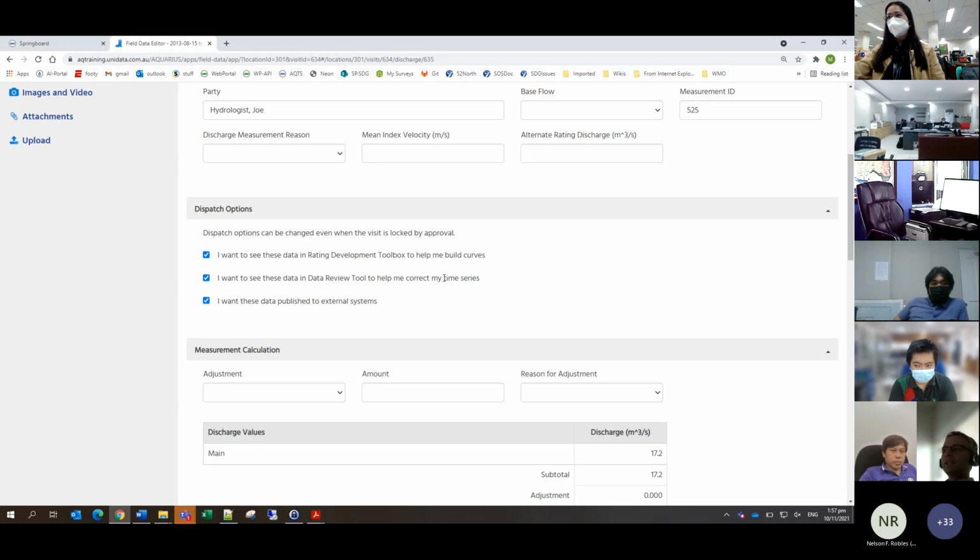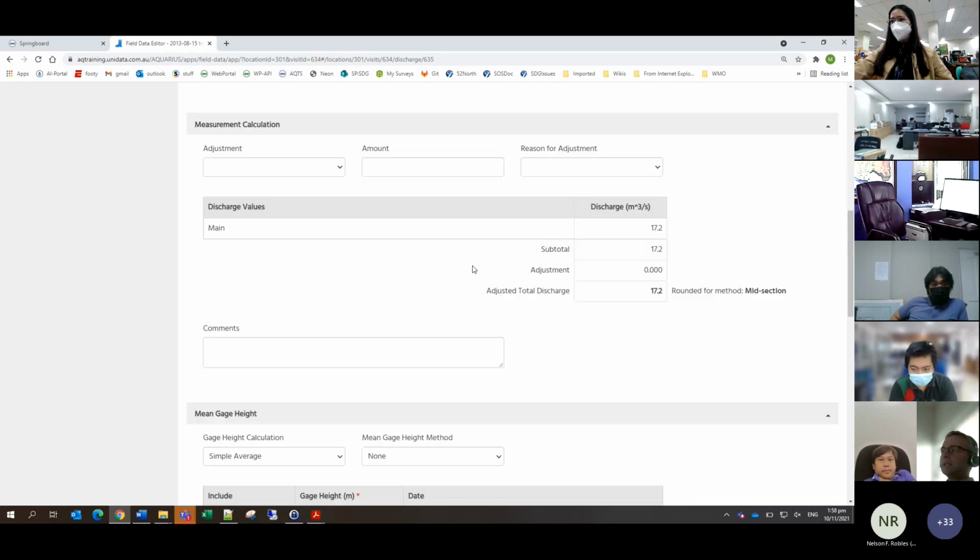We do want to be able to see these values in the data review toolbox. And I want to see that this information is published to external systems. So this means this information could go through to web portal if you're using web portal, or if you're using computer programs to read from this database using the API, whether those programs will see these gaugings. So you can control who has access to this gauging after you've entered it. In this case, we want to leave it all as that.